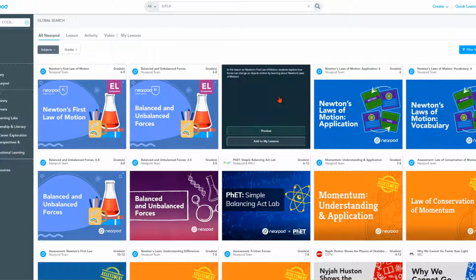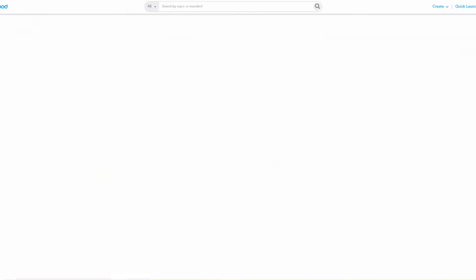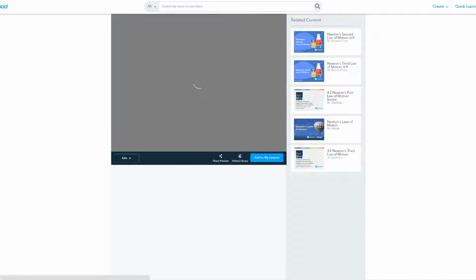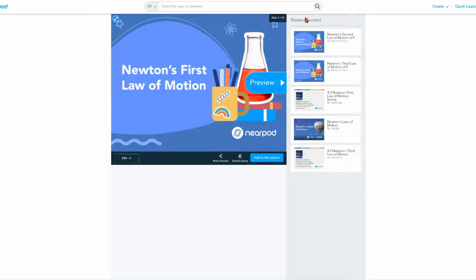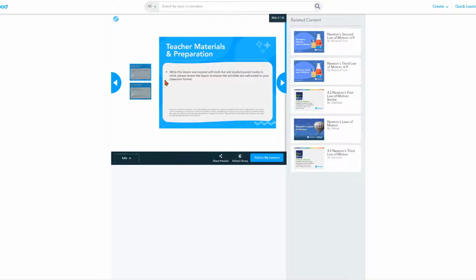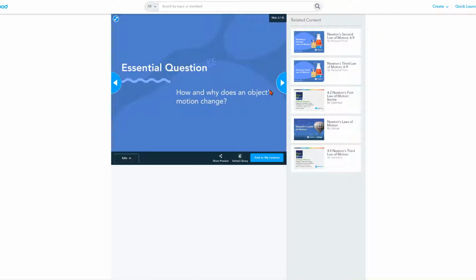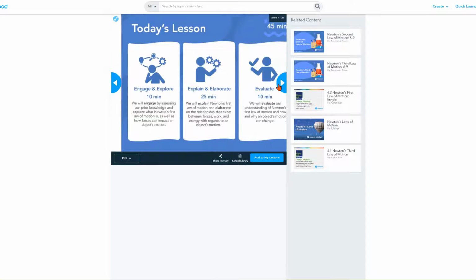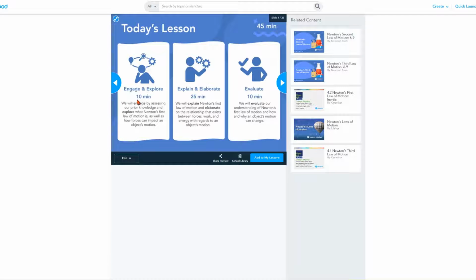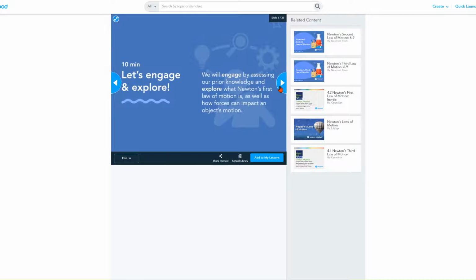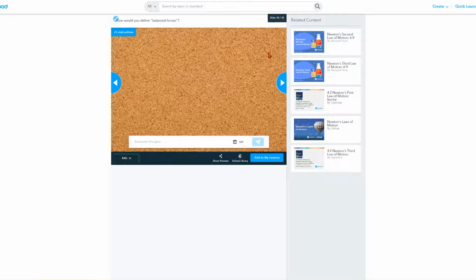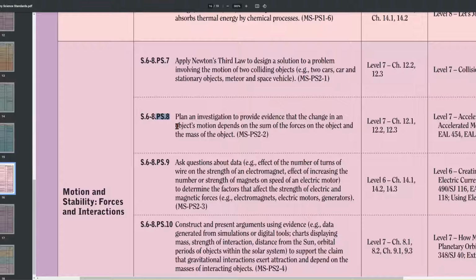But look at, we'll click on this one and preview it. Newton's first law of motion. There's also related content over here to the side as well. Preview the lesson. It gives you a little bit of info on what the teacher's going to need to teach it. And then we have the essential question: how and why does an object's motion change? Today's lesson is going to be 10 minutes of engaging and exploring, 25 minutes to explain and elaborate, and then a 10-minute evaluation at the end. And then off we go. But all of this correlates back to that standard right here.